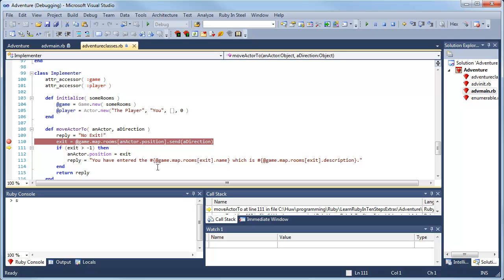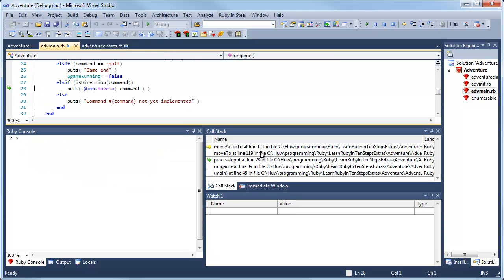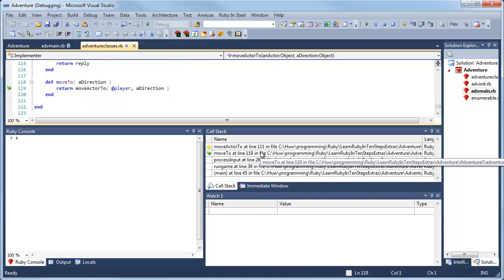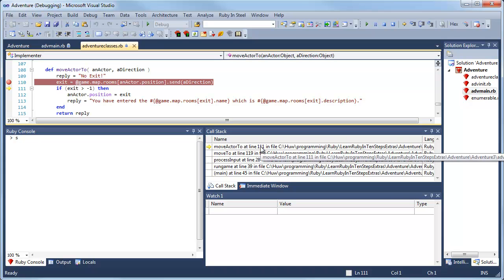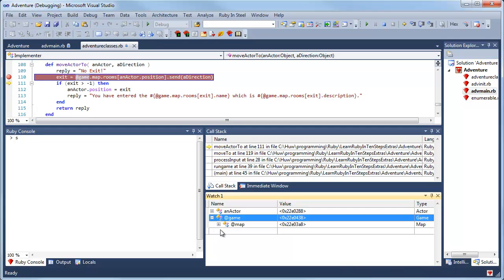Now let's have a look at some of the debugging windows. This is the call stack, and you can see this lets me navigate calls that have been made up to this point in the execution. There are other windows. The watch window is a very important one, where I can drag in some, for example, variables, some objects to examine them, and I can drill down to look inside.